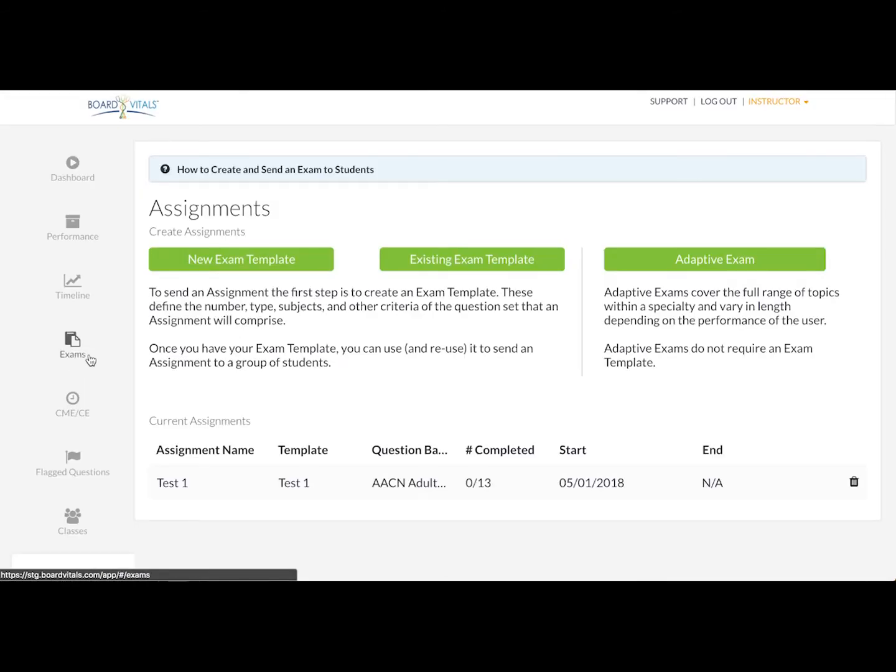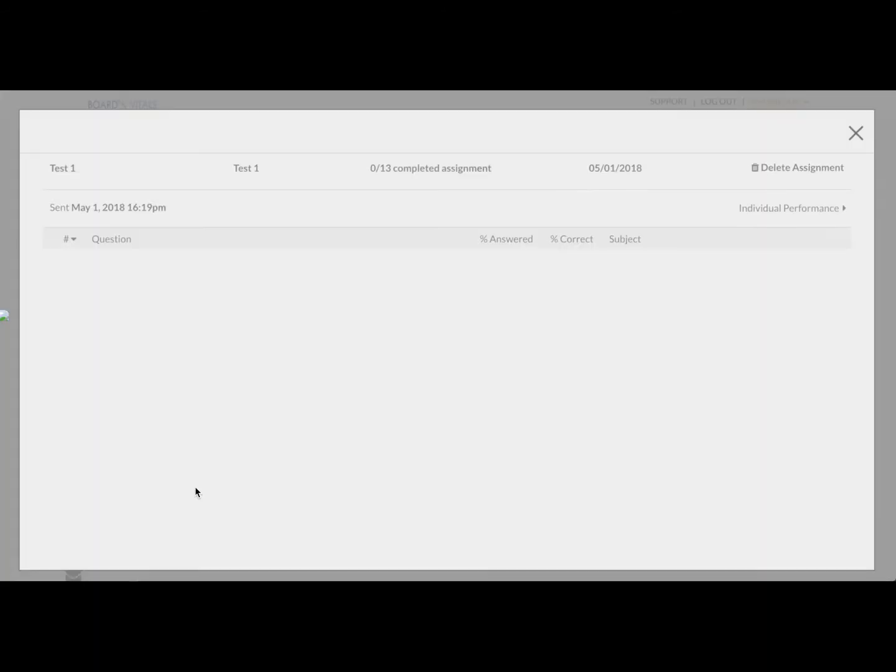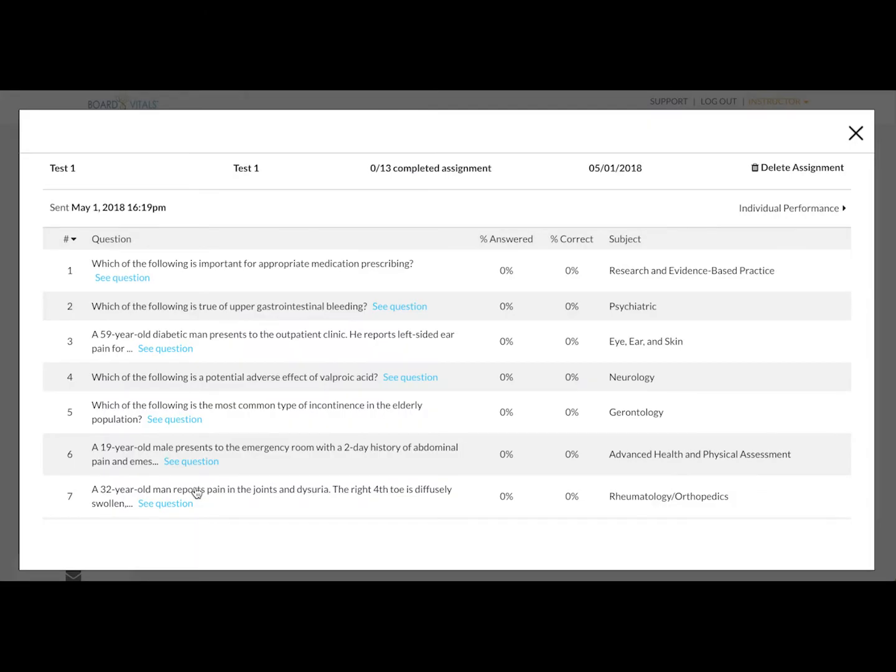Click on the assignment you would like to view. On this page, you will see the question number, the question, overall percent answered, and overall percent answered correctly. To see how each student is doing on their performance, click on Individual Performance.